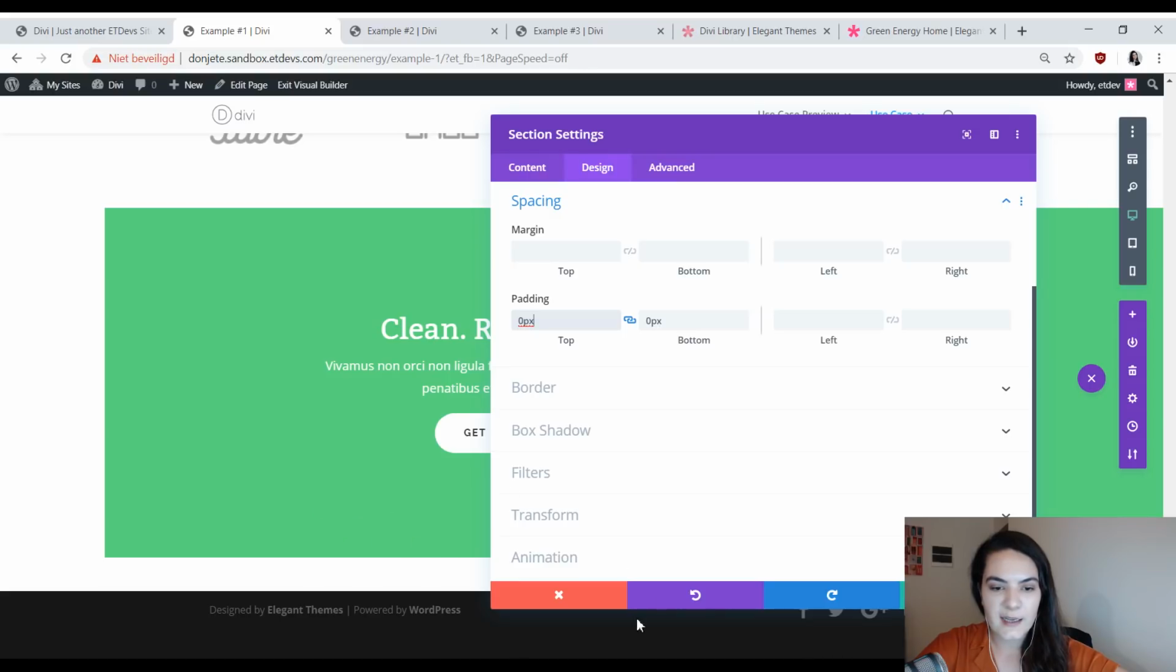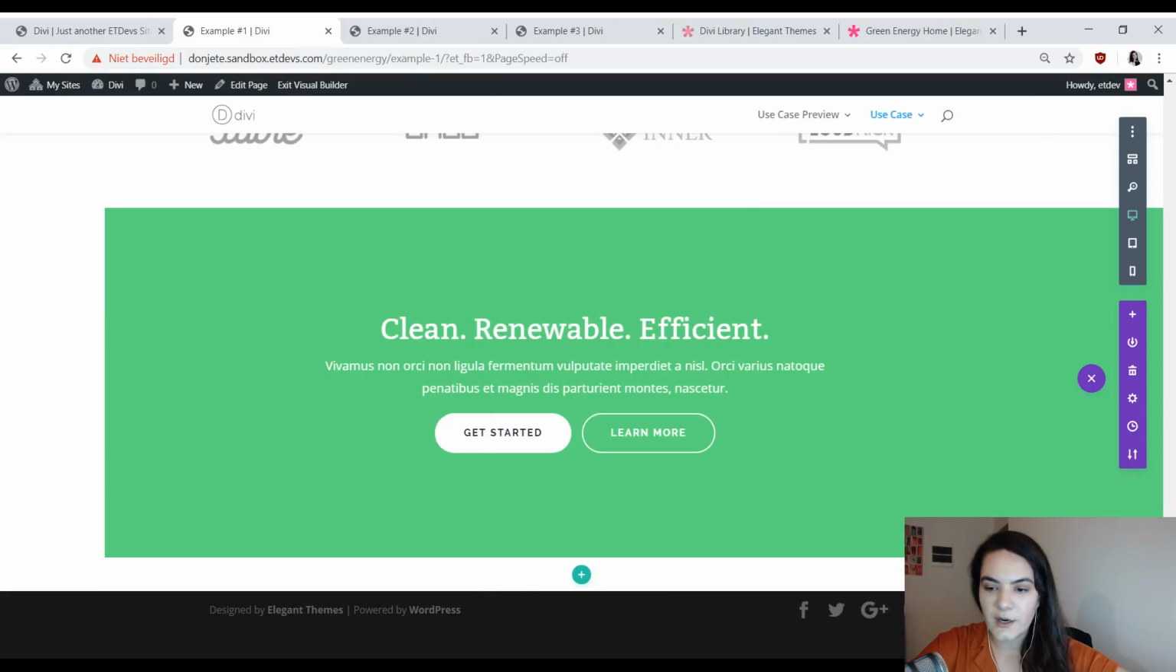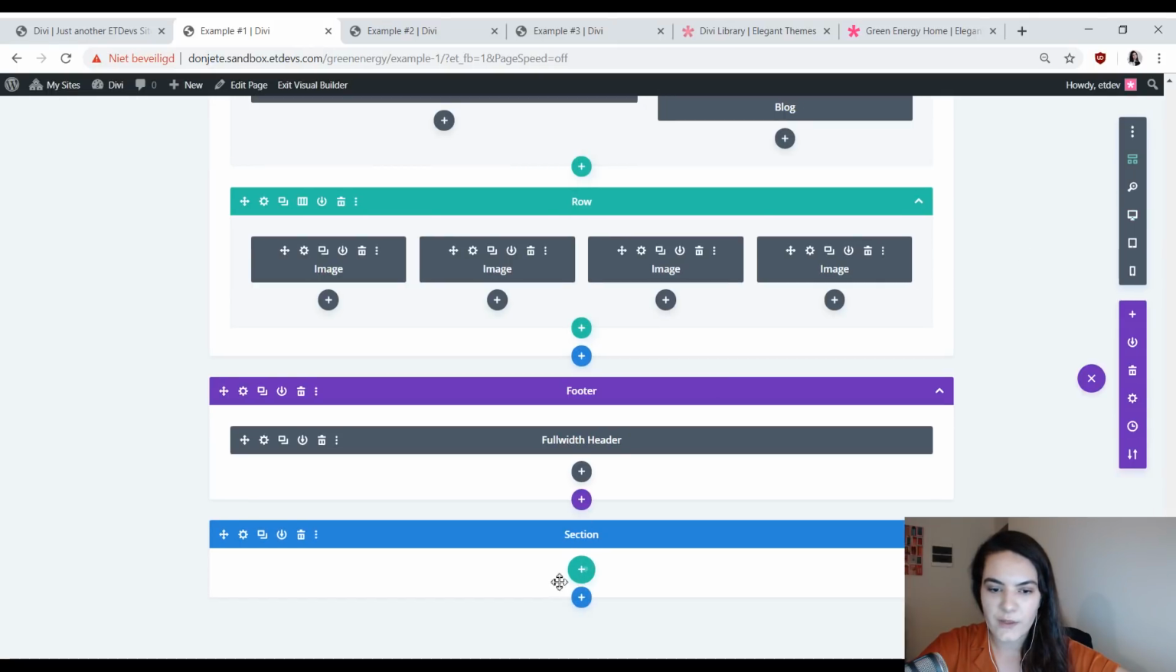So everything that's created by the section itself, so the top and the bottom padding that come by default, is not necessary in this case. And then we can start adding our row. So let me just switch over to wireframe view really quick, and we're going to use a row with one column.